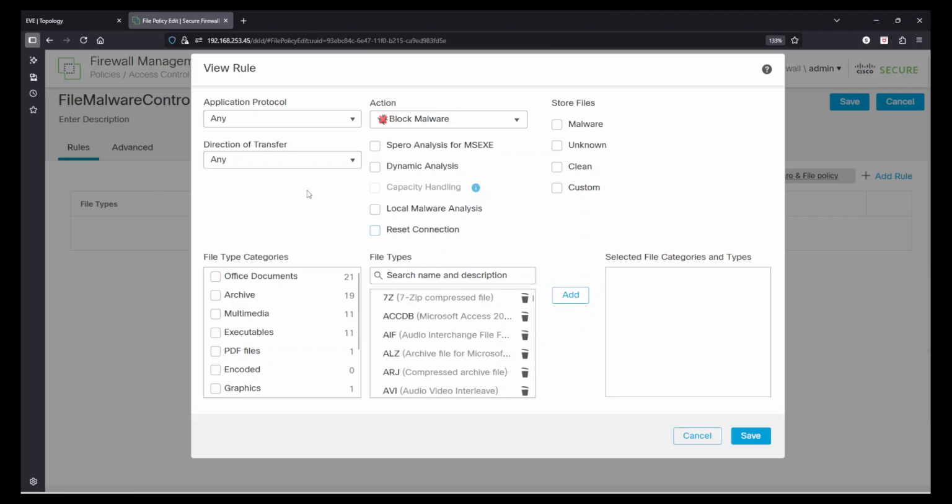So that was about the rule, the options or criteria present in a rule to be used when you create a file and malware control rule.